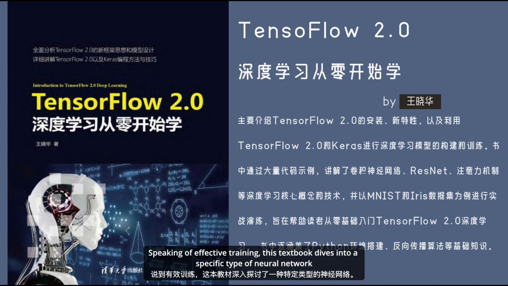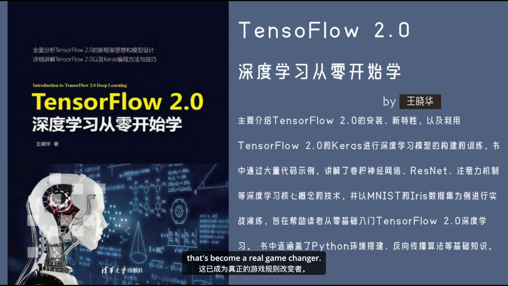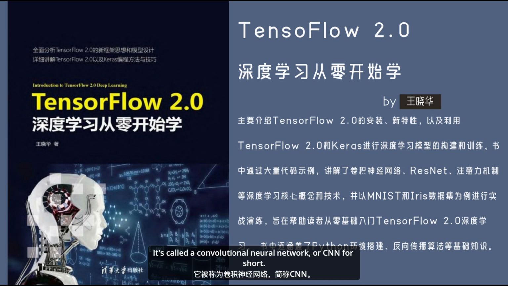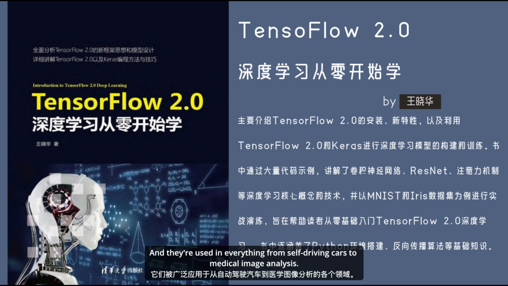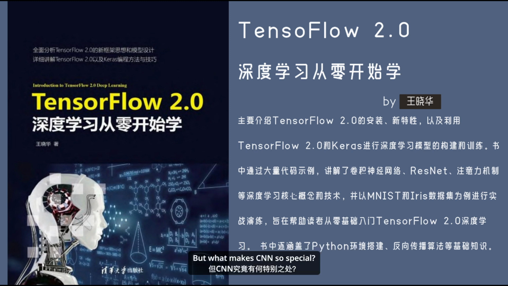Speaking of effective training, this textbook dives into a specific type of neural network that's become a real game changer. It's called a convolutional neural network, or CNN for short. Ah, CNNs. They've revolutionized the field of computer vision, and they're used in everything from self-driving cars to medical image analysis. But what makes CNNs so special? What sets them apart from other types of neural networks?